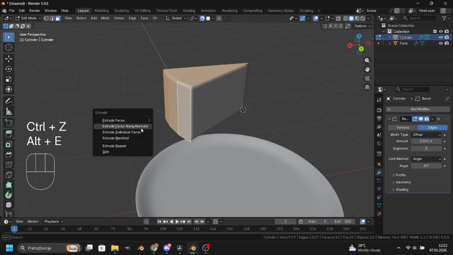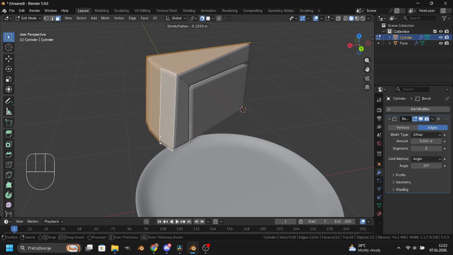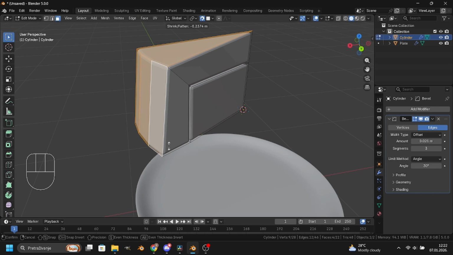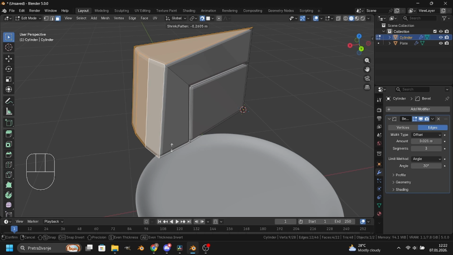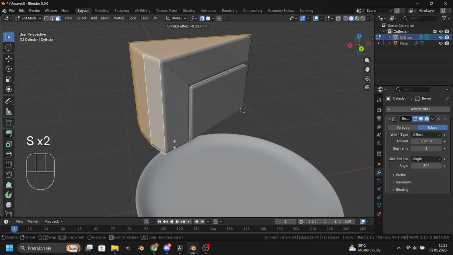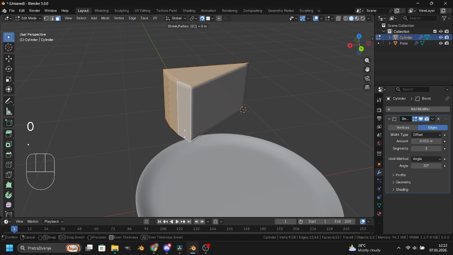Now click Alt plus E and choose Extrude Faces along Normals. You can see that currently, after you started extruding along normals, the cake shape is a bit off. Because even thickness is turned off, this happens. To turn on even thickness, either press S for turning it off and on, or hold Alt. And this is the result after turning on even thickness. Much better, right? Now you can extrude your cake as much as you want.